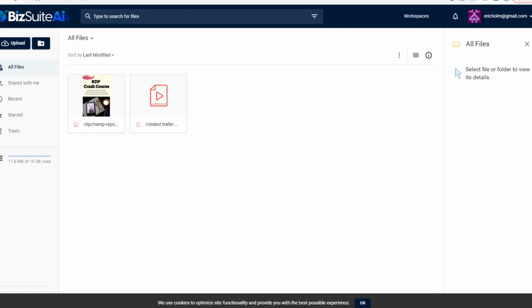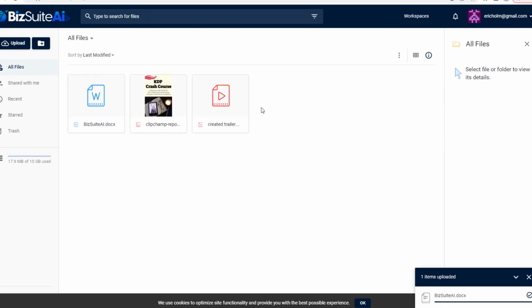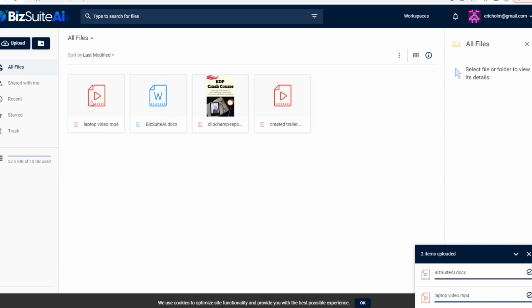So when you log in, you can actually just drag and drop files directly onto your screen. So here's a Word document. Maybe I want to store a copy of that in the cloud. That uploaded pretty quickly. Maybe I want to upload a video, an MP4 file. You can see the upload progress here. And now that one has appeared as well.